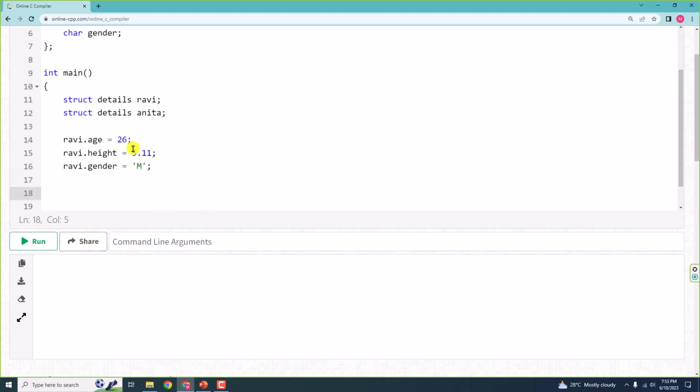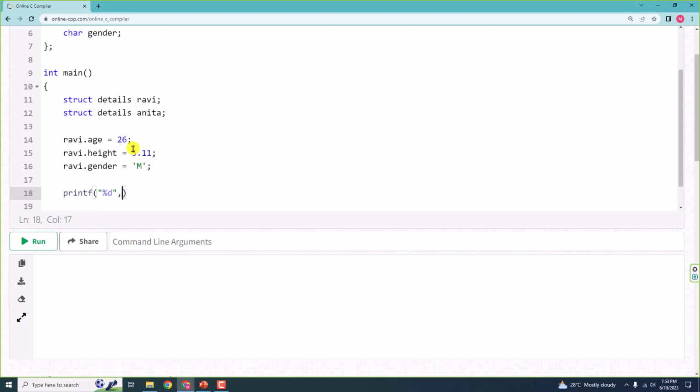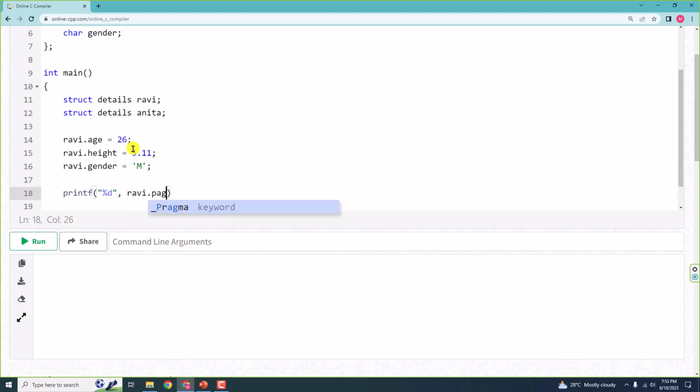So let us print it out. I'll say printf, and I'll say percent d, and then a comma, and I want to print age of Ravi.